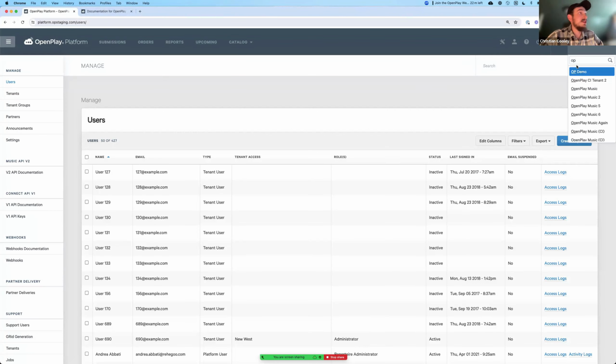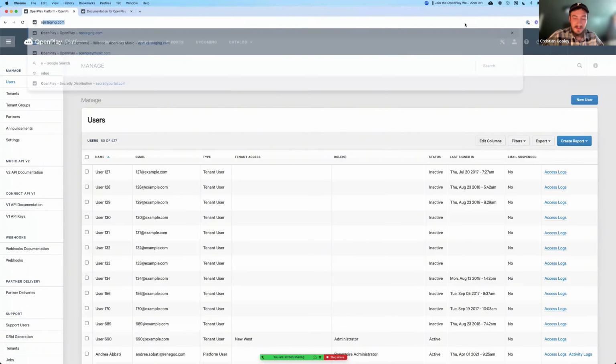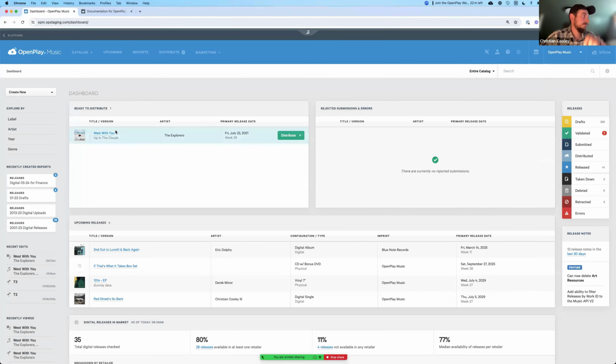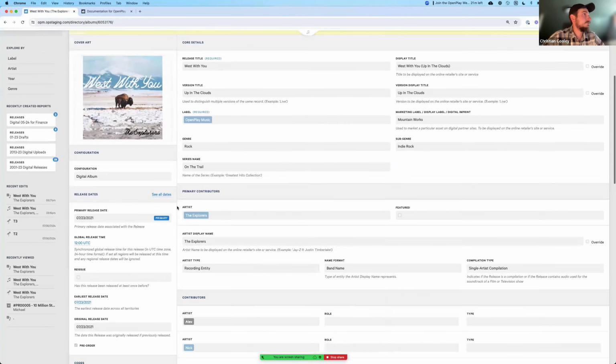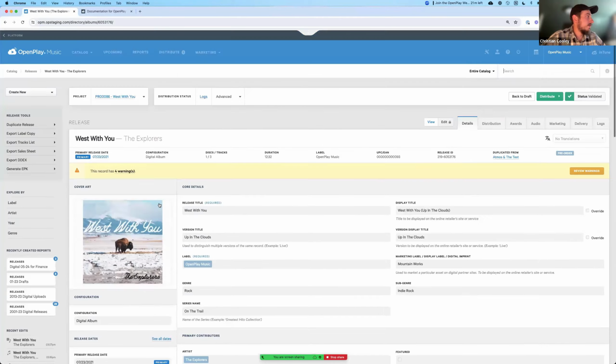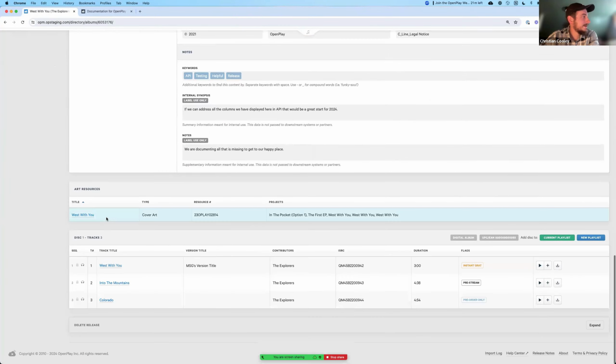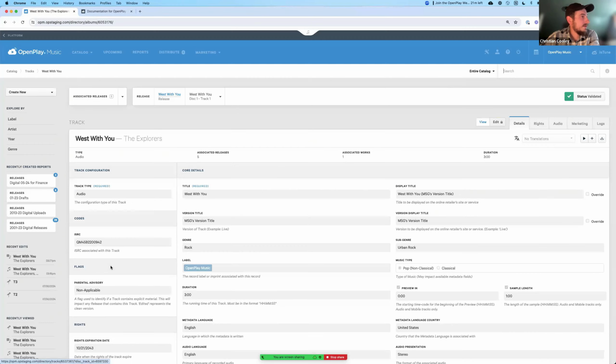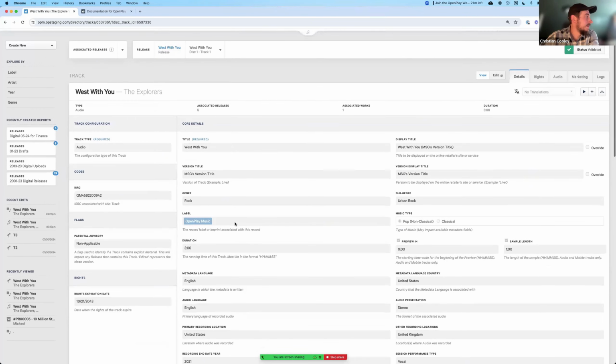Let's jump into some publishing information. So here on the release level, we're going to take our way down to a track. If you don't know how to get through here, this is a little tutorial.